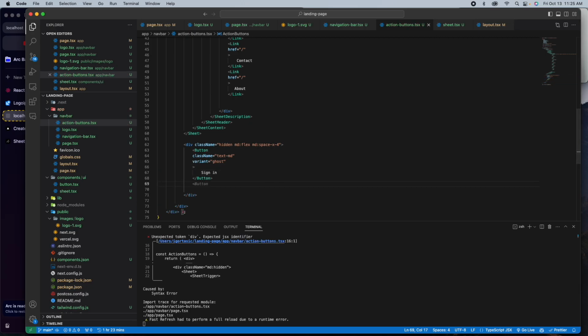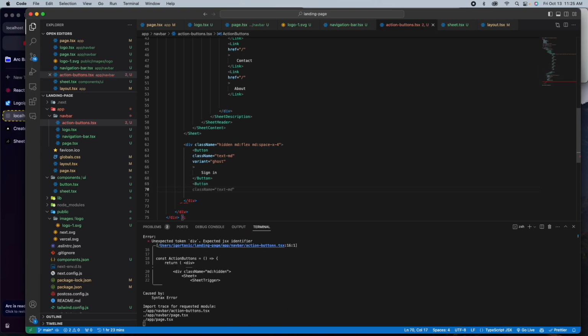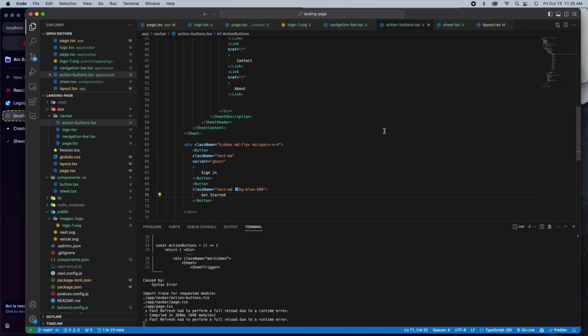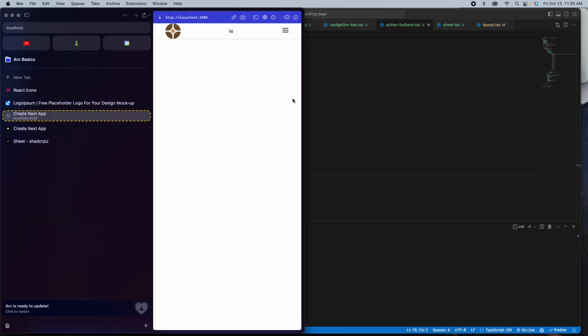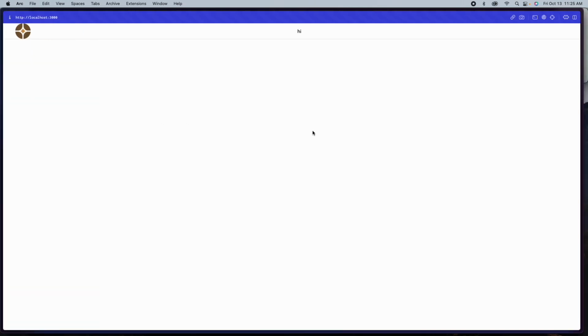So this is what it's going to look like. And then we can create another button, and we can also add text-md. But for this one, I also want to have a blue background. So we'll do blue-500, close that, and then we can just put get started. Cool, so that's what it looks like as of right now. Let's go ahead and see what we got here.